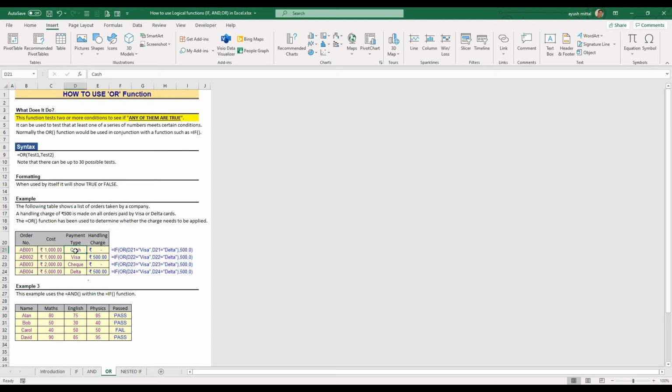Here the payment type is cash, which is not meeting any of the values, so my handling charges are 0. For order number AB002, the payment type is Visa, which means Visa or Delta. Here one condition is true, so the handling charges are 500. Again, for order number 3, the payment type is check, which is not meeting any of the conditions, so the charges are 0. For order number 4, my payment mode is Delta card, so it is meeting one condition again. So handling charges are 500. Simple. This is the easiest function.